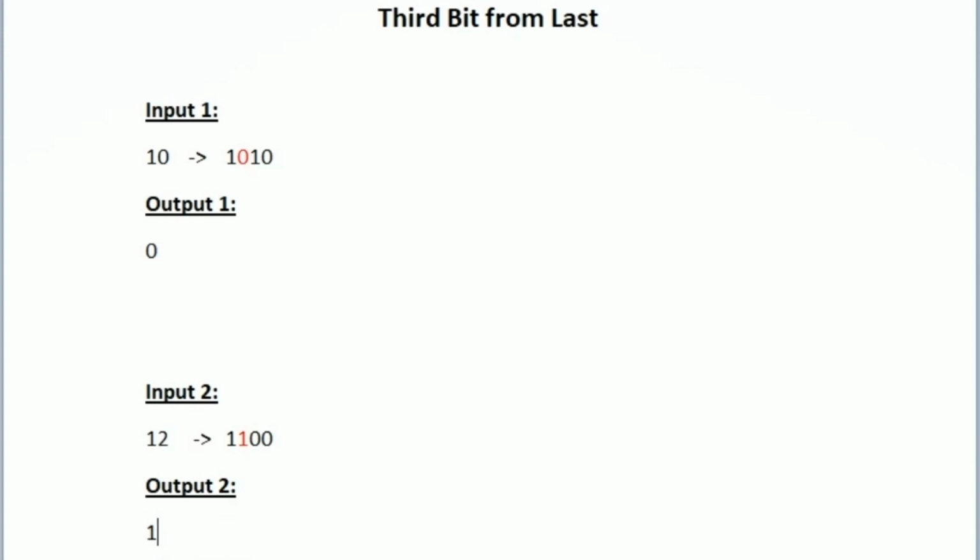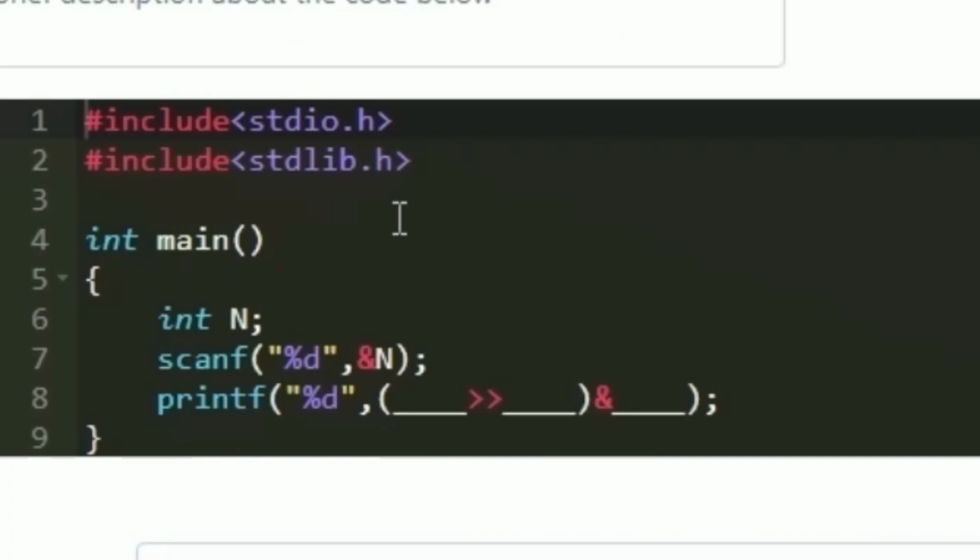We have to fill in the missing lines of code in order to get the correct output. Now let us see the code which is given to us. First we are creating a new integer variable named n, and then using a scanf statement we are accepting the integer n as input, and using a printf statement we have to print the last third bit of the integer n. Our task is to fill these 3 blanks in order to make this code print the last third bit of the given integer.